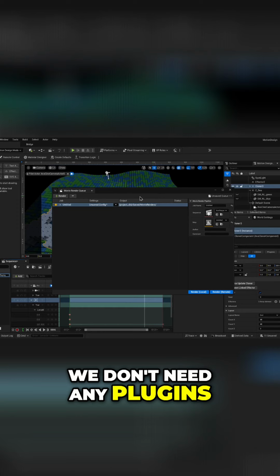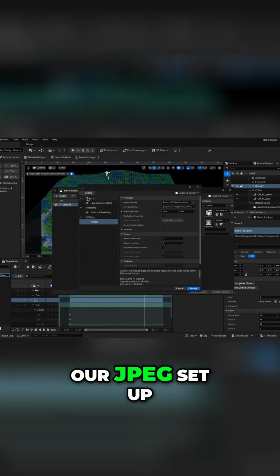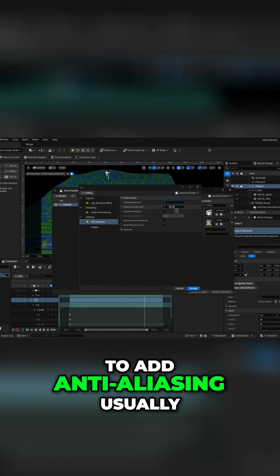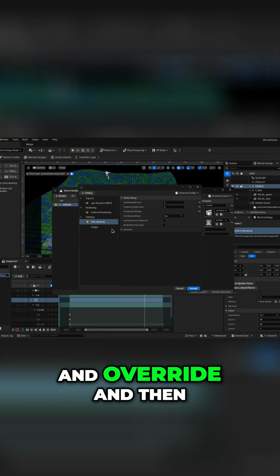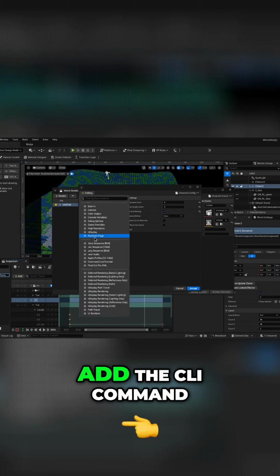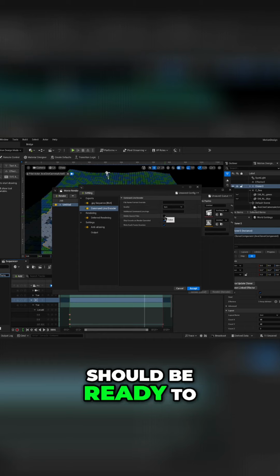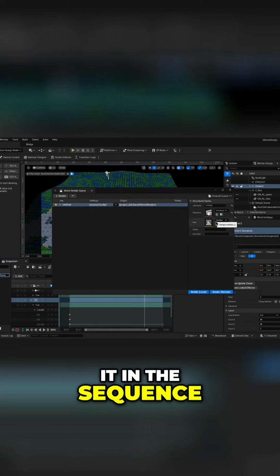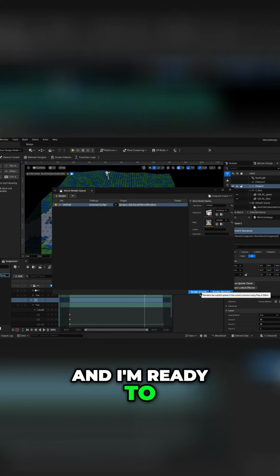Don't need any plugins. Go to our config now. We've already got our JPEG set up, so I just need to add anti-aliasing. Usually we go 5, and override, and then add the CLI command line encoder, and that should be ready to go. So we accept it, Ava sequence, and I'm ready to render.